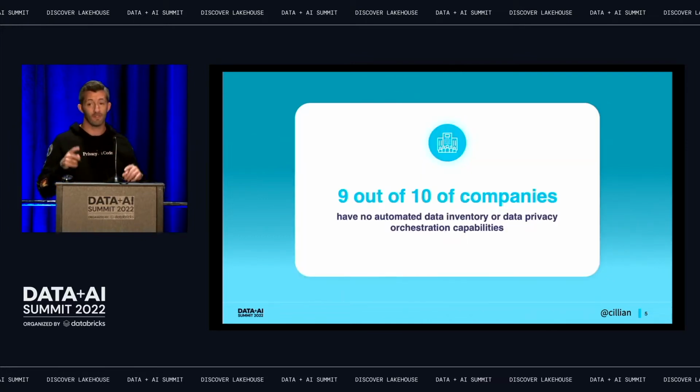Nine out of 10 companies in the US, mostly venture-backed tech companies, don't have any automated solutions for data inventory or data privacy orchestration capabilities. So they're rolling their own solutions or doing it manually. It's really labor-intensive, it's really costly.